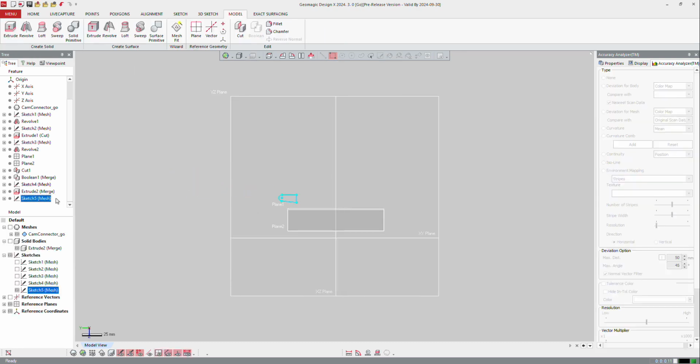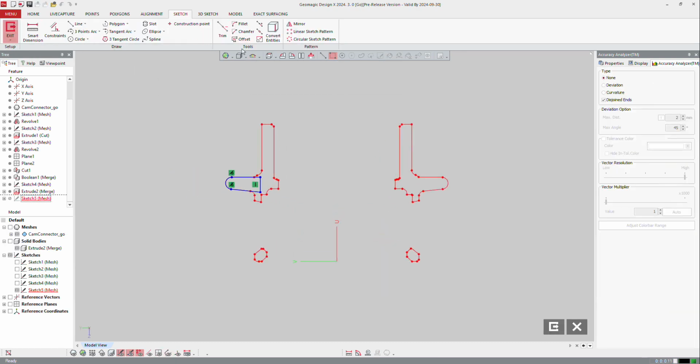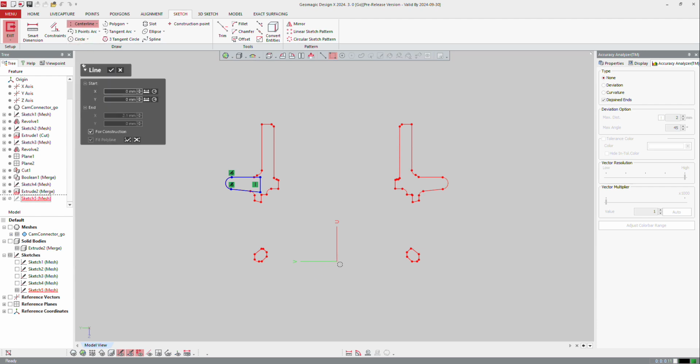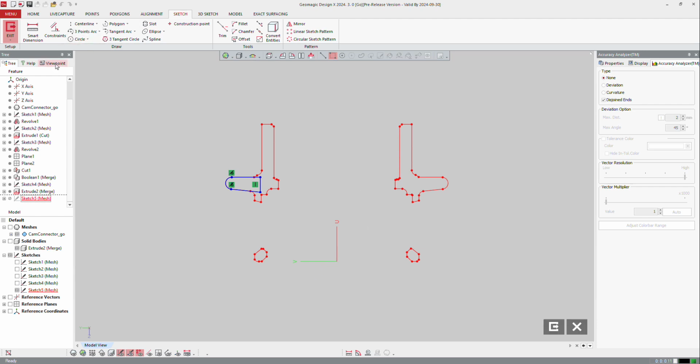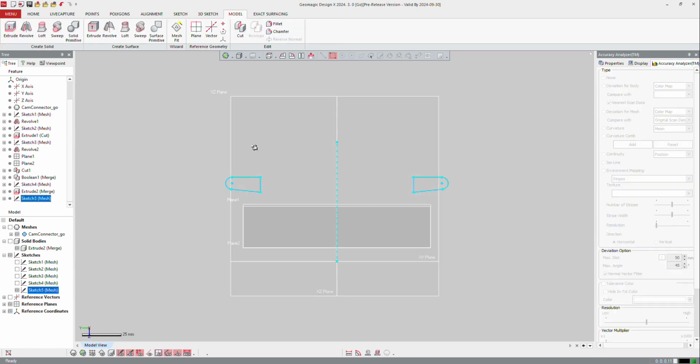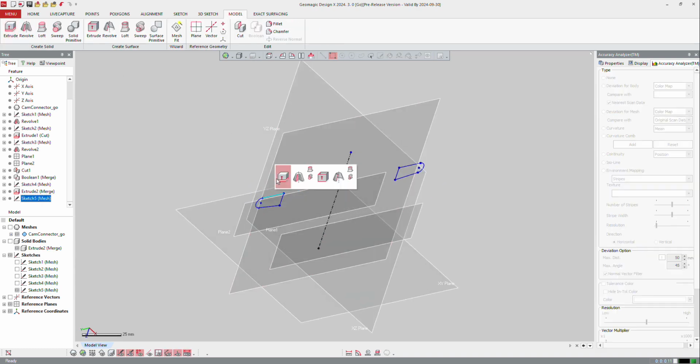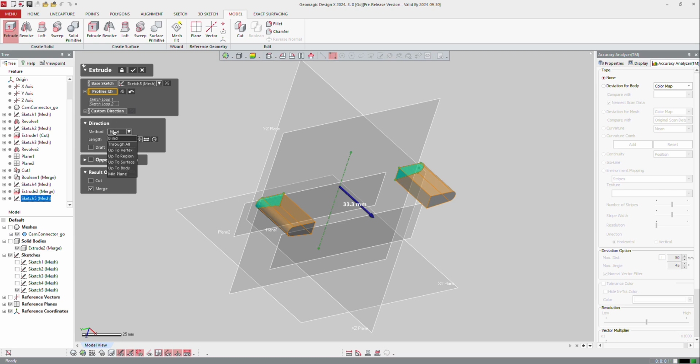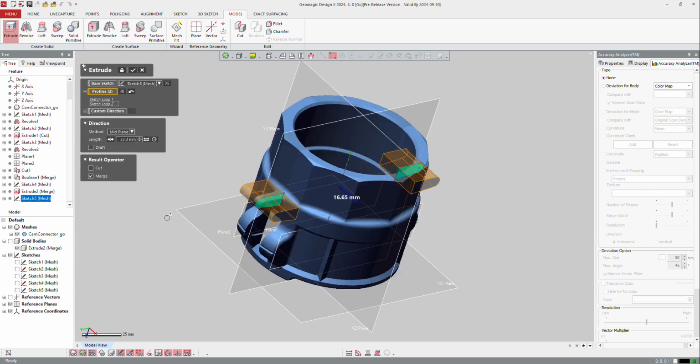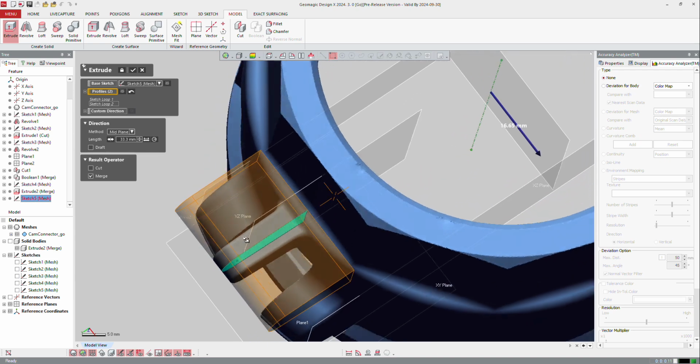Exit. I will just re-edit the sketch and create a center line right in the center of the sketch. So center line at the center of the sketch, here to there. And I will make a mirror using that line of those curves, and OK, and exit. Now I will extrude that using the method midplane, display the cloud, and I will just include everything here.